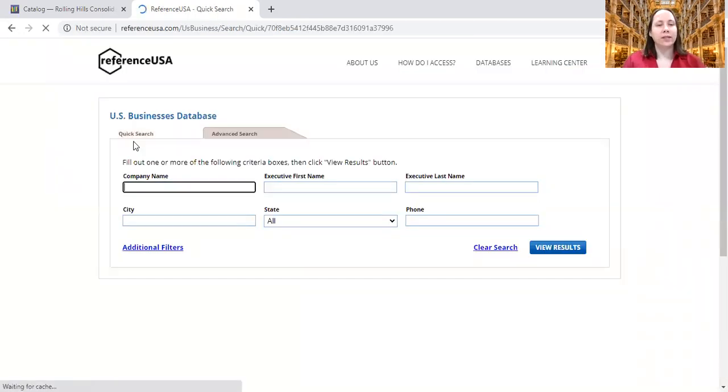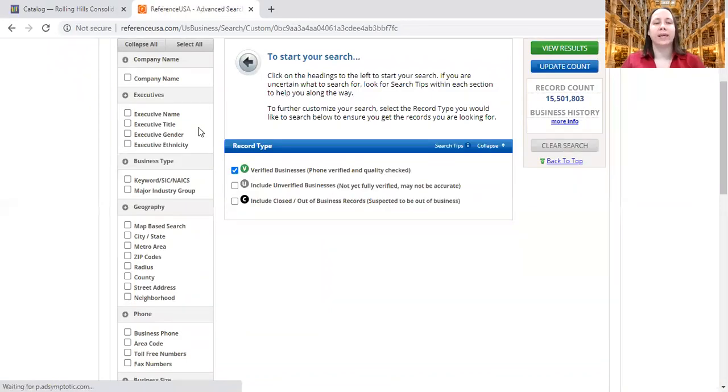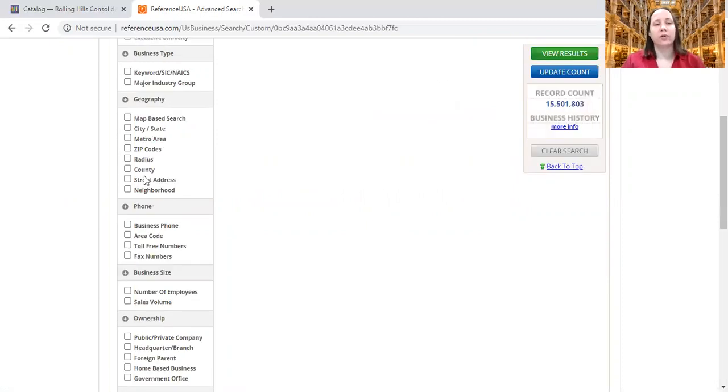With each of these databases, you can do a quick search or an advanced search, which will have more options. And you can do research with this. You can find executives, for instance how many businesses in town would have female executives or male executives. You can search. I usually include a geography search in there somewhere.